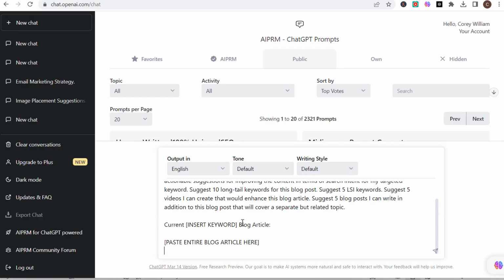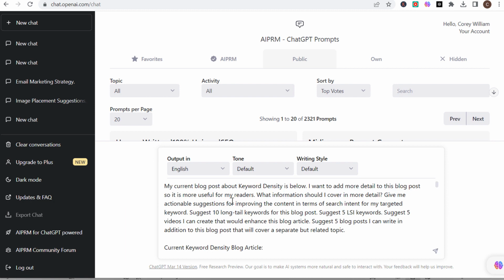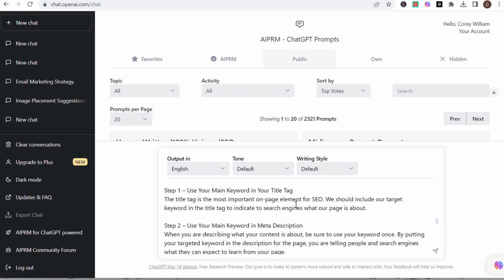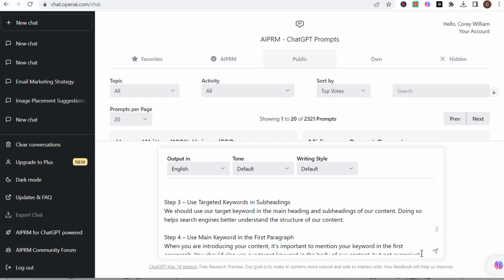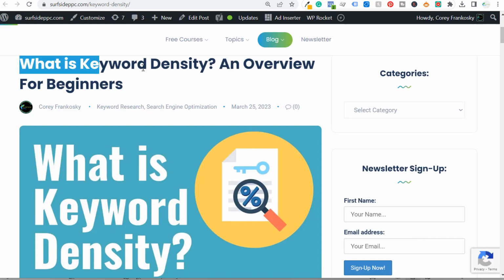We're going to paste our prompt, and then I'm going to change around, enter my blog article, insert my keyword. Okay, so we have my current blog post about keyword density is below. I have pasted the entire article down here. You can see this is all of the content from the article. If we come back over and we look at it, this is my keyword density blog post.